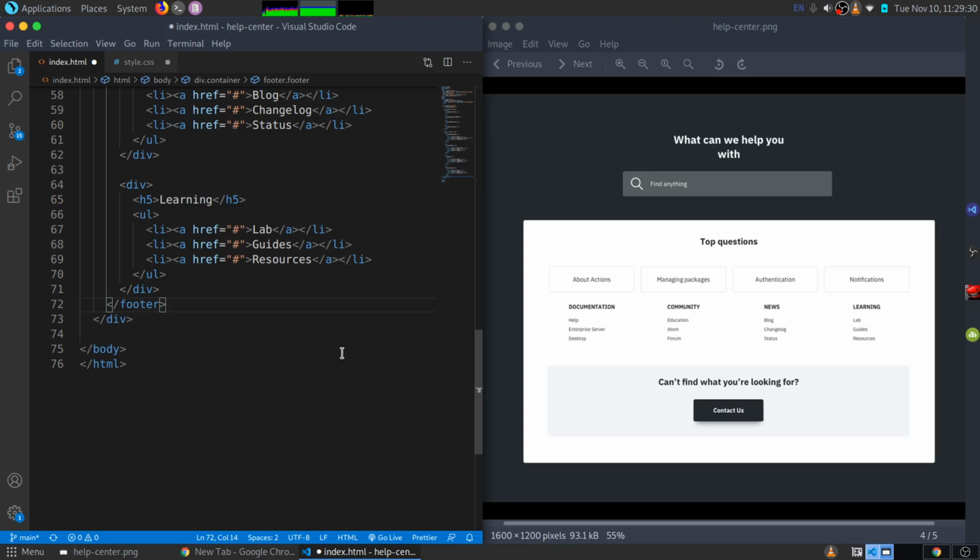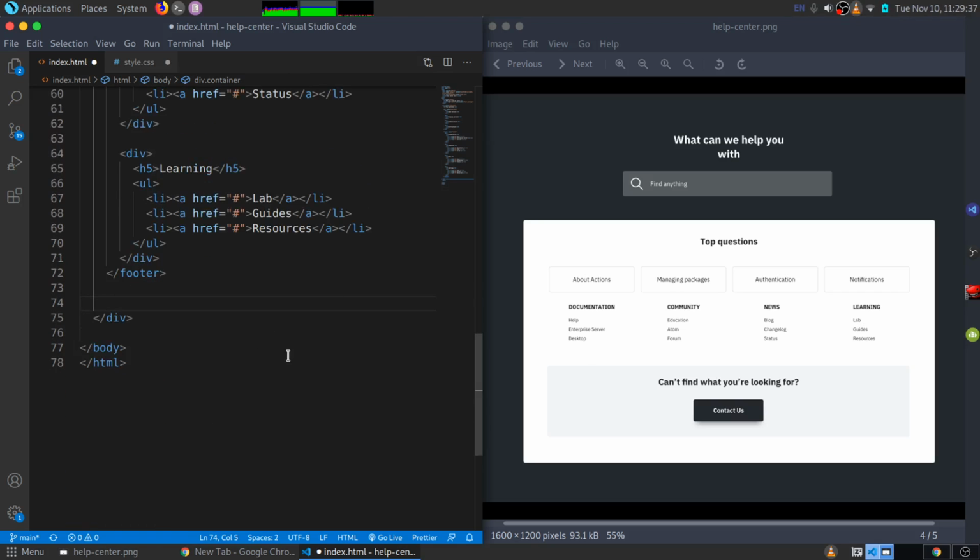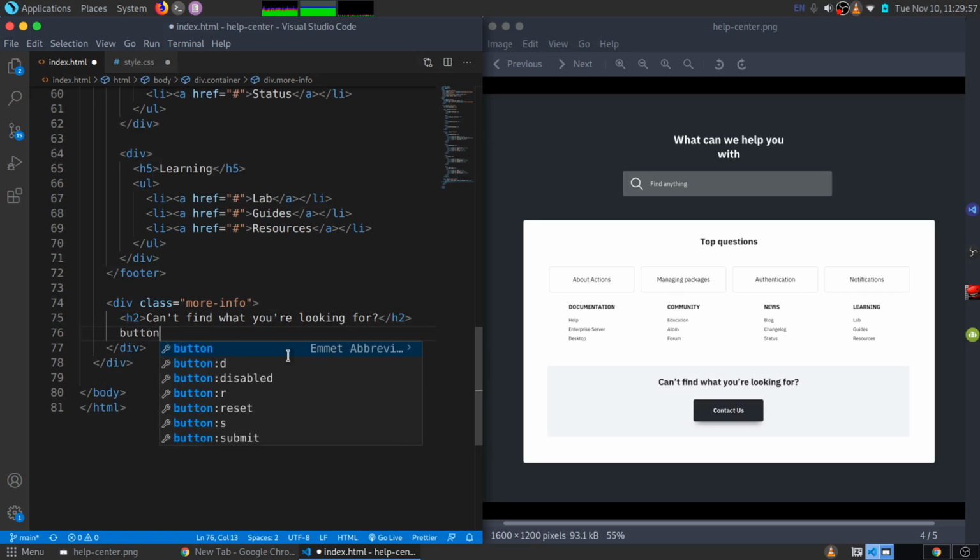Now below the footer, but within the same container, I'm going to add a div with a class of more, or rather more info, just to make it more descriptive. And then I'm going to add an h2 saying can't find what you're looking for, and I'm going to add a button below it saying contact us.